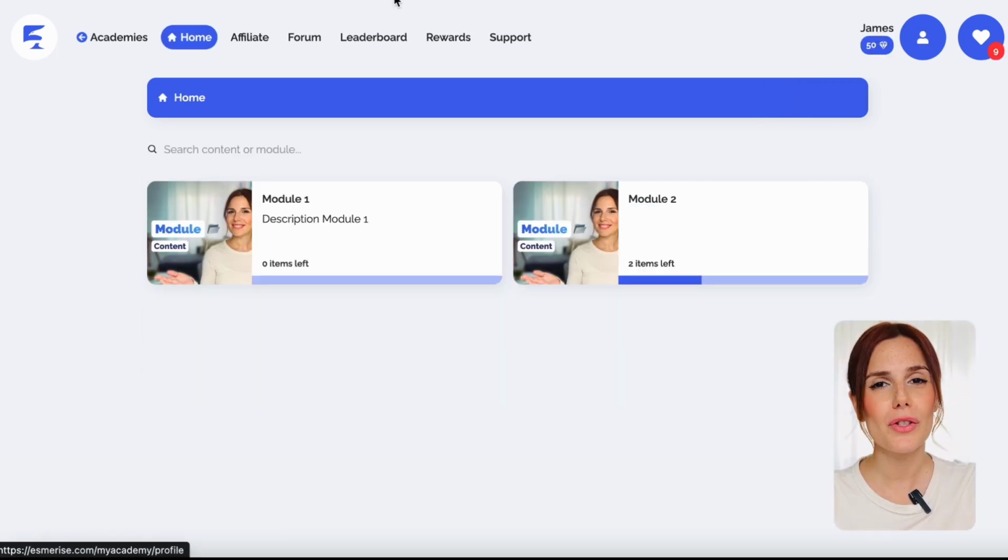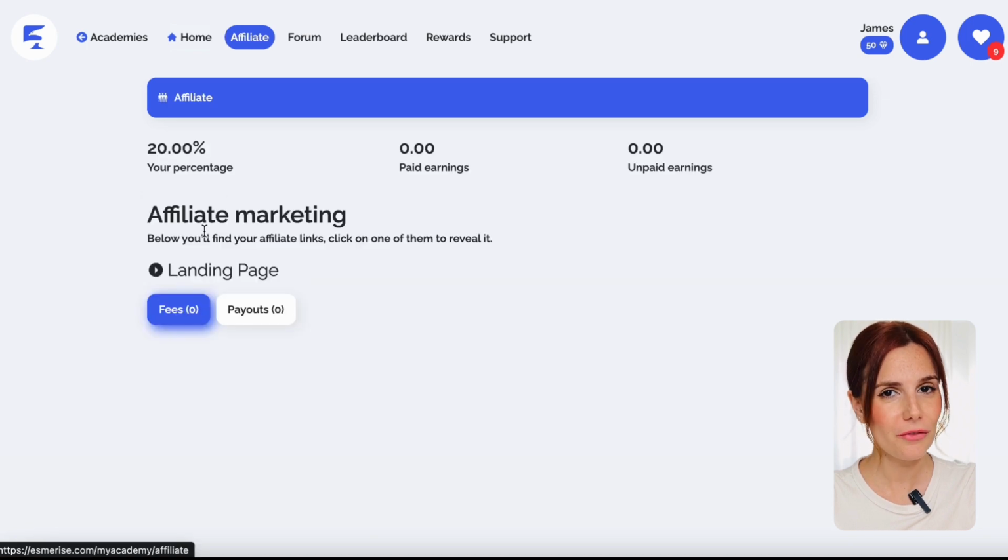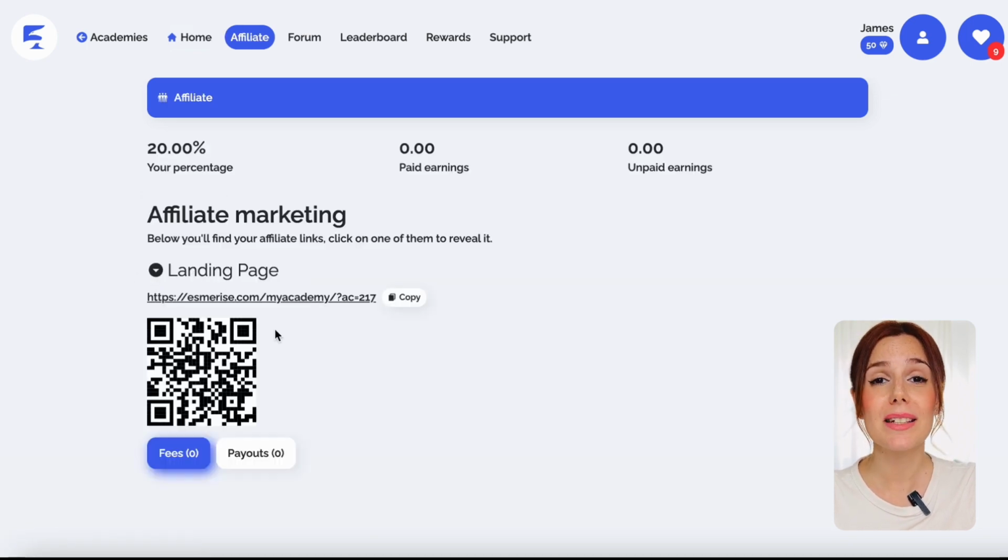If the user that you've just made an affiliate goes over to their affiliate tab, they're going to be able to see the link that they need to share with other users if they want to sell your product. Just remember that if you need to pay out an affiliate, you need to do so manually outside of the platform. Once the affiliate has been paid out, then just mark the fees as paid.